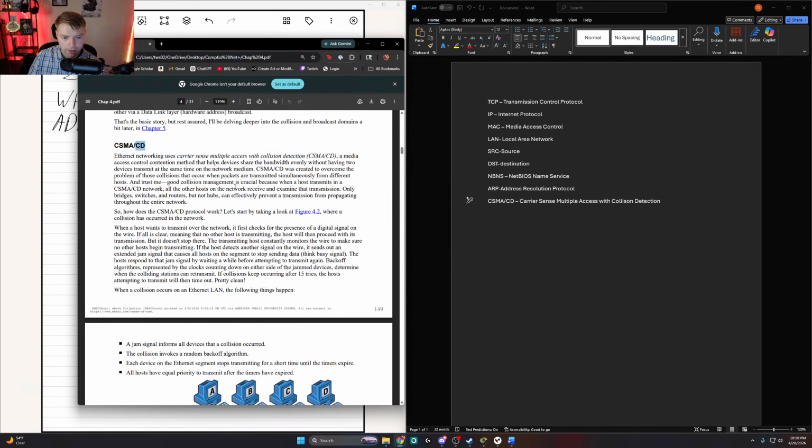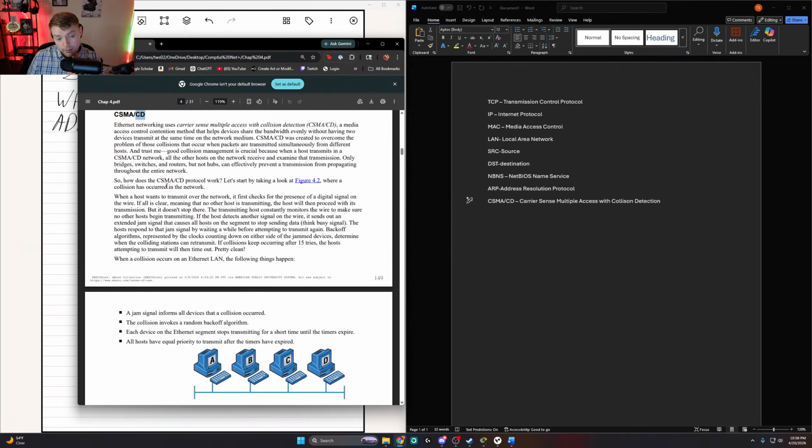And trust me, good collision management is crucial because when a host transmits on a carrier sense multiple access with collision detection network, all the other hosts on the network receive and examine that transmission. Only bridges, switches, and routers, but not hubs, can effectively prevent a transmission from propagating throughout the entire network. So how does the carrier sense multiple access with collision detection protocol work? Let's start by looking at figure 4.2, where a collision has occurred in the network.